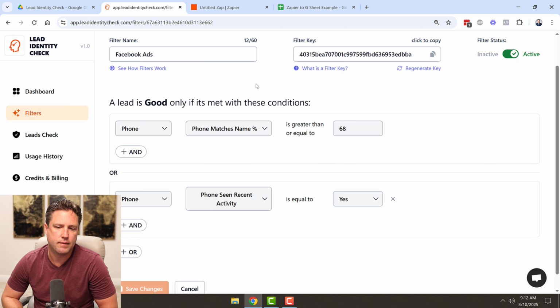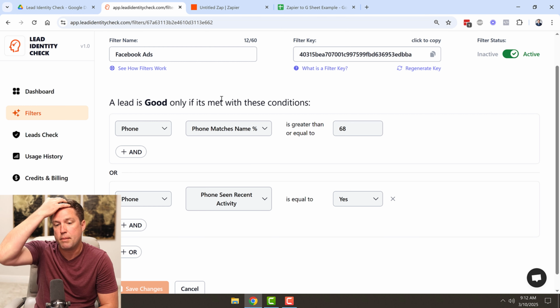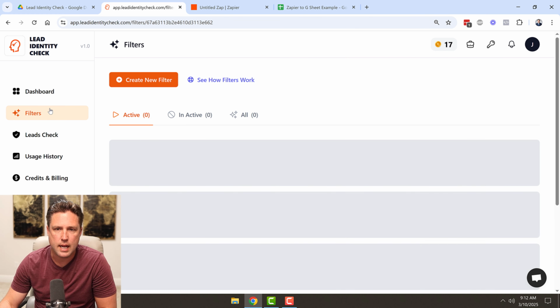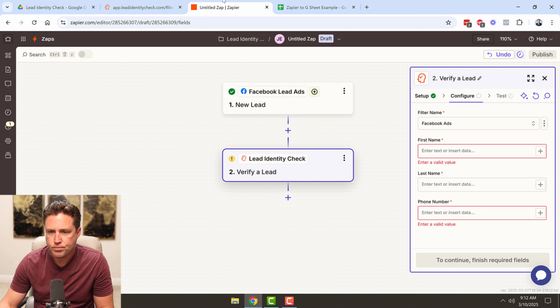Typically, if this response comes up no, so if it runs the check and the phone has not seen recent activity, chances are that person's not going to answer the phone, and it's pretty much a bad or dead lead. So here's our settings, and then we'll go over to Zapier.